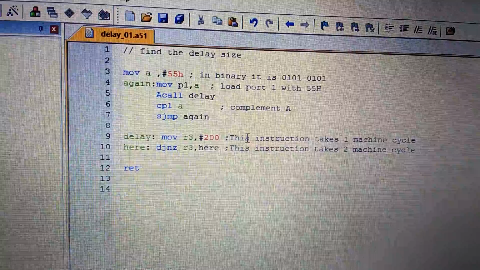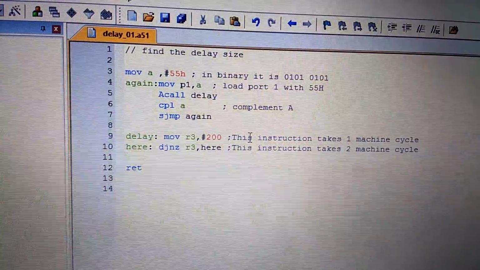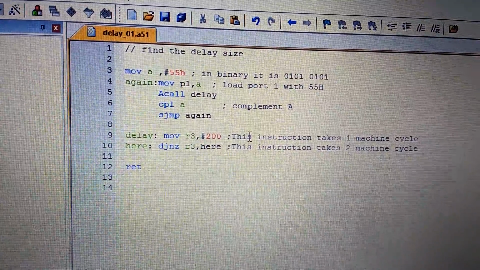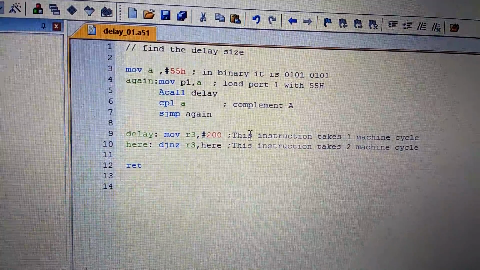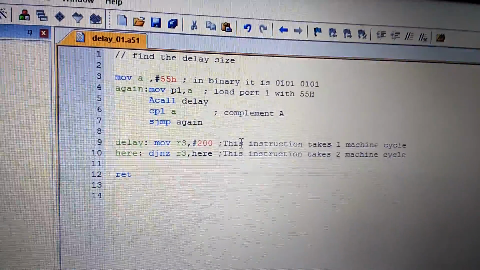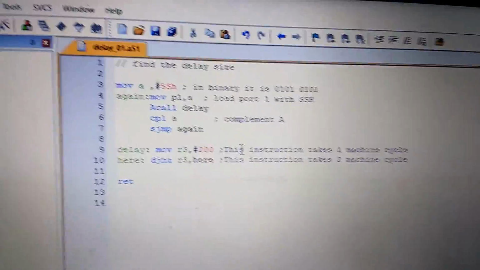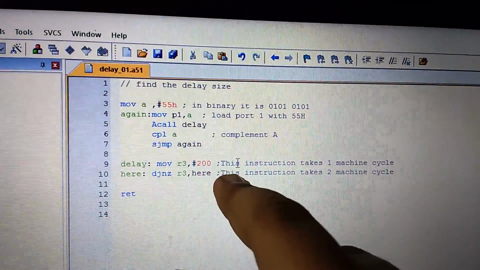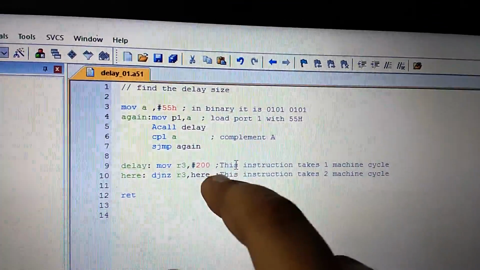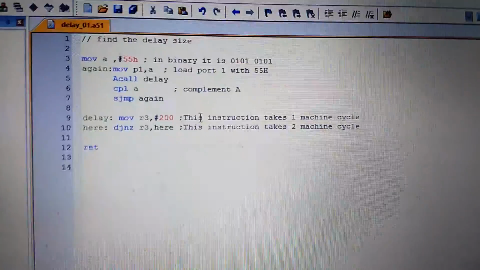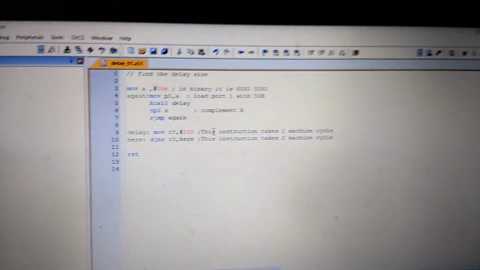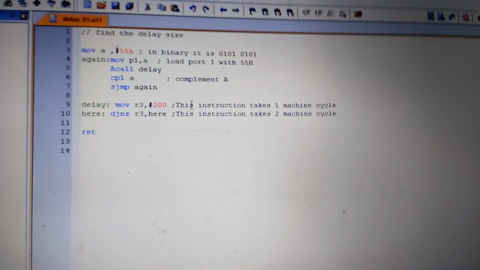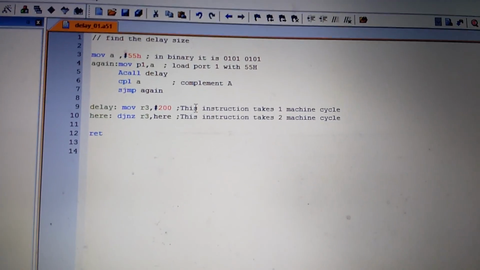Then we have DJNZ R3, here, that is decrement R3 and jump if it's not 0. So from 200 it will decrement to 199 and check whether it is 0. It is not 0, so it will jump to here. Here is the same instruction, again it will jump over here. The DJNZ instruction takes around 2 machine cycles.